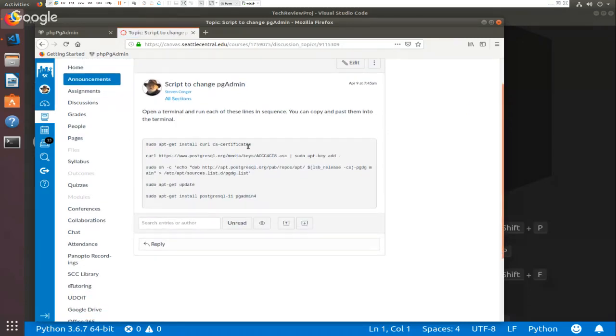Couple of things about this. You can't just copy and paste it and run it. You have to run it line by line. And we need to run it in the command prompt. Right? What this will do is it'll download the regular PG admin, which is actually written in Python.